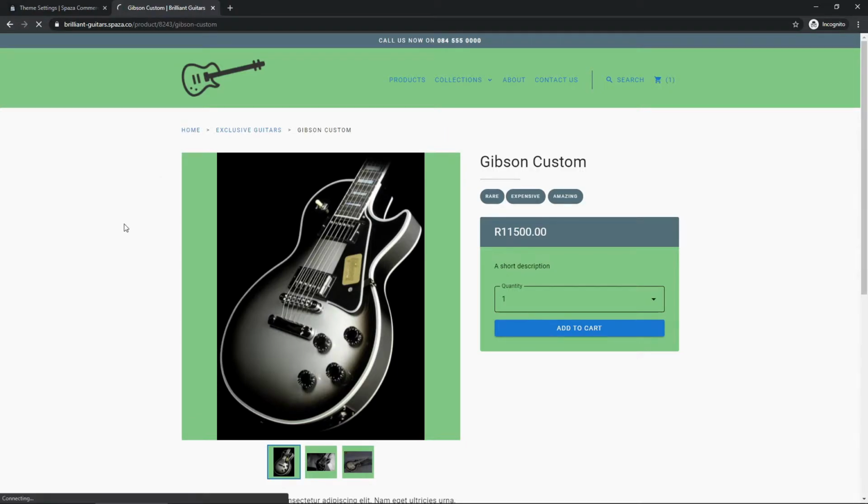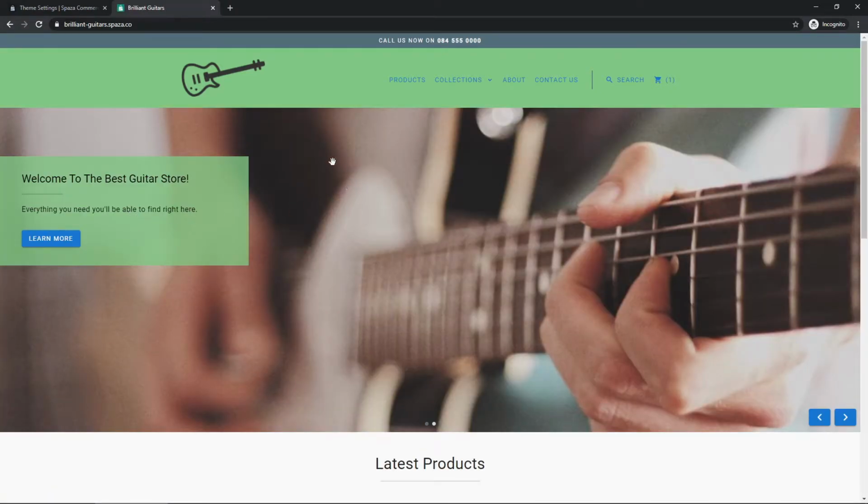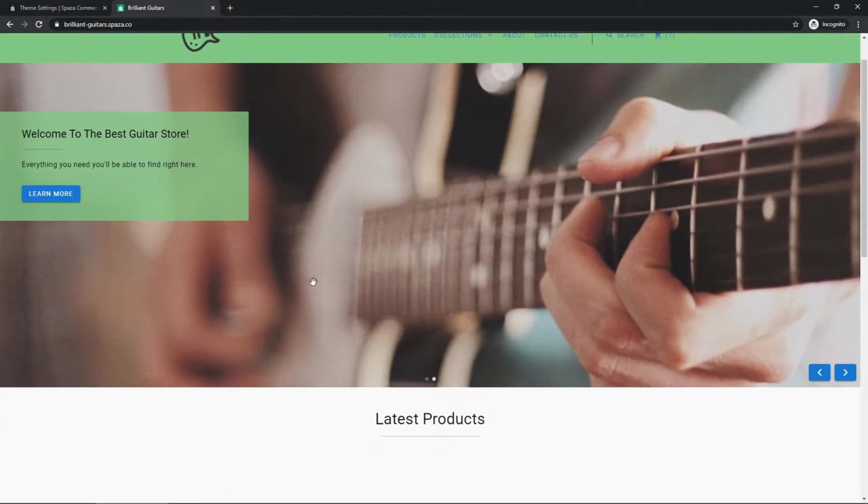So I'm actually just going to go and change these colors to something that makes a little bit more sense, maybe something that could line up a bit better with the other content that we already have.